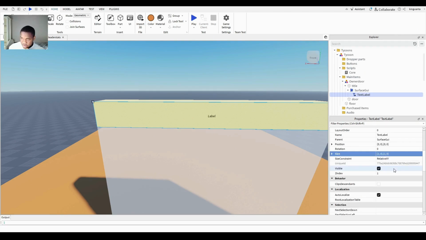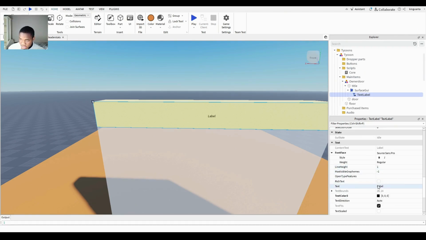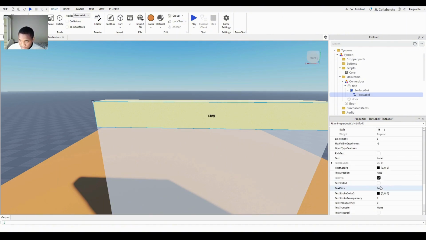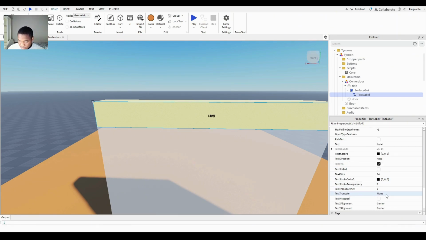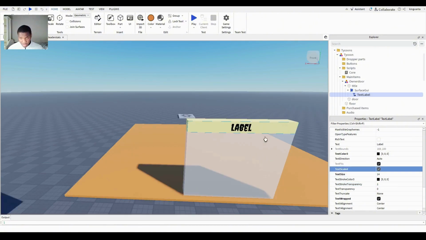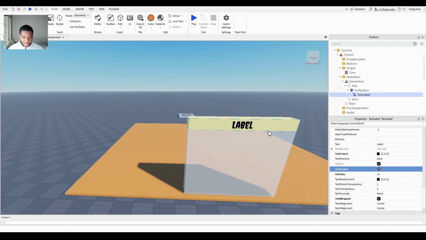From there, you can go to text. You can change the font of this to this, and we can also change the color. We can change the size of it by clicking text scale. So it's like this. You can see the label is fine and dandy. So going forward, we will be getting back to this.